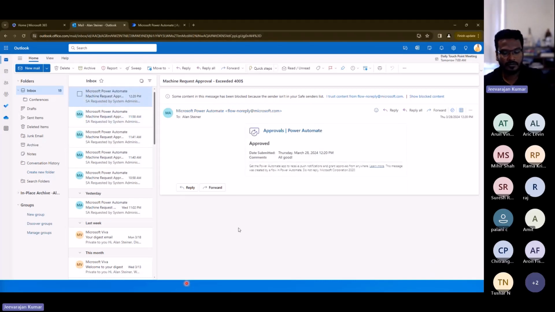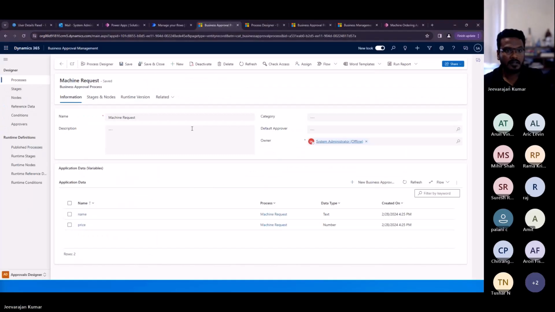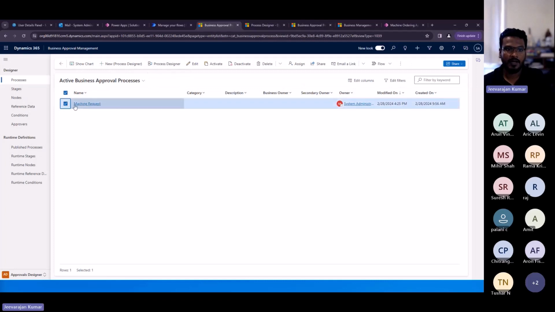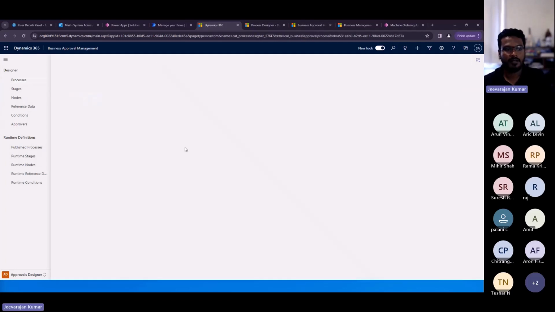So now let's look at what happens behind the scenes and how it is configured, which is the key. So this is the approval process. I have created an approval process, and I'll show you how to create a new one anyway. So how do I edit these processes? I click on the process designer, which brings the same interface as Power Automate, the new interface.